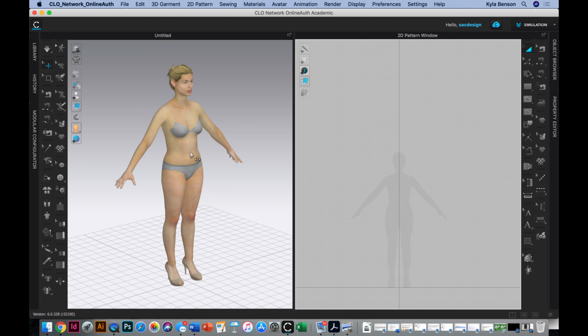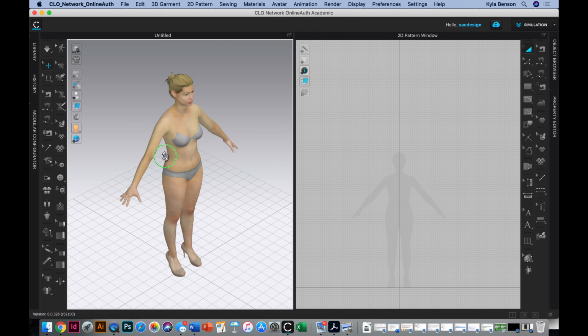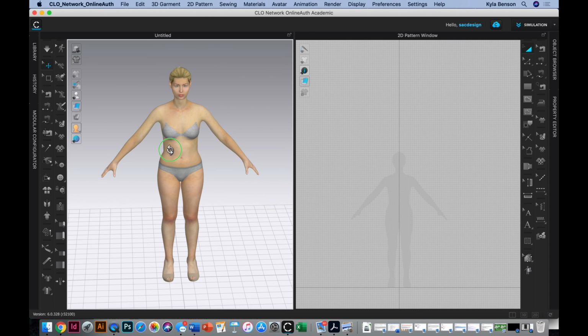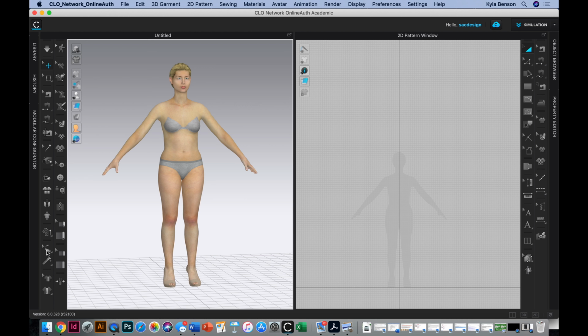I pulled up an avatar. I think she's size 10 curvy maybe, but to get started, I need to figure out the circumference of her waist because that's where the skirt's going to go. So I can use this measuring tape tool, edit measure avatar. Okay, I'm going to click it.